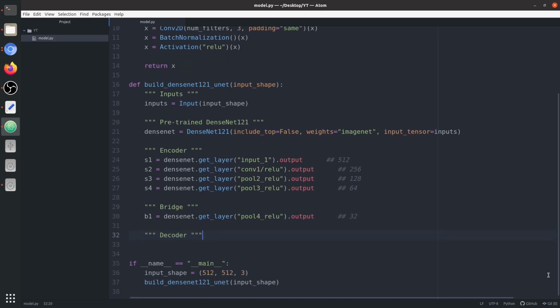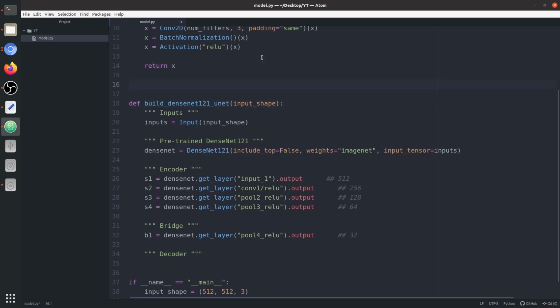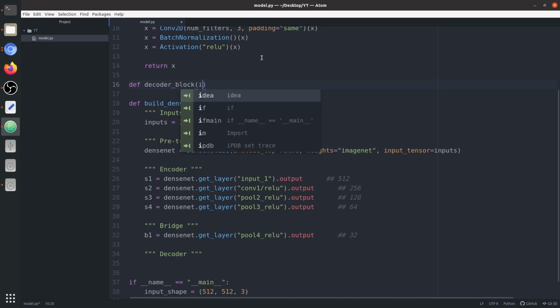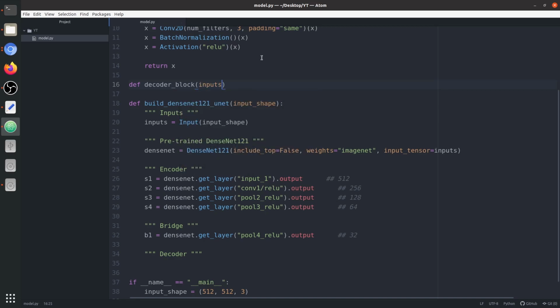So we're gonna have 4 decoder blocks. We're gonna build another function called decoder block, and we're gonna repeat that decoder block function. Decoder block is going to take the input feature maps, then the skip connection feature maps, and then the number of filters, or number of feature channels.